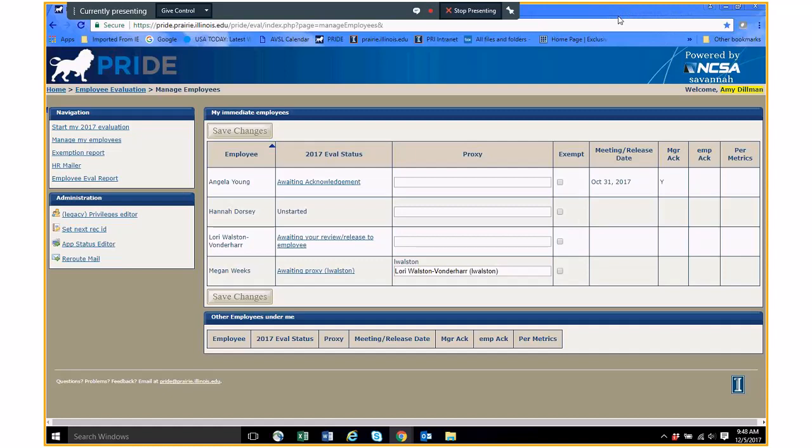So this is the tool. Glamorous, right? If you're familiar with Pride, this should look somewhat familiar. This is my view as a manager. As you can see, I've got 4 employees, and I have them set up in different stages so you can see what's happening. Hannah hasn't started hers yet. Lori is all the way done through the director and everyone. She's awaiting the review release date for the employee, so I actually have to put in a date for when I want to see her. So she's all the way through.